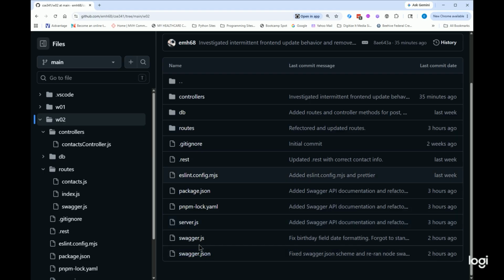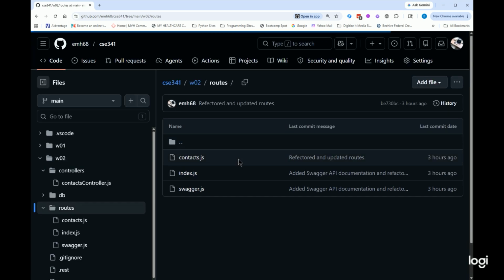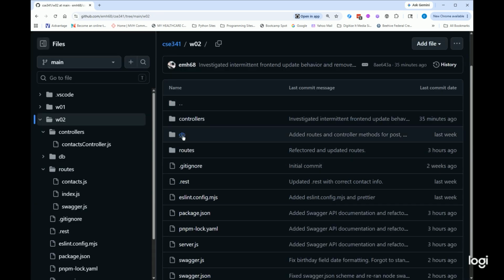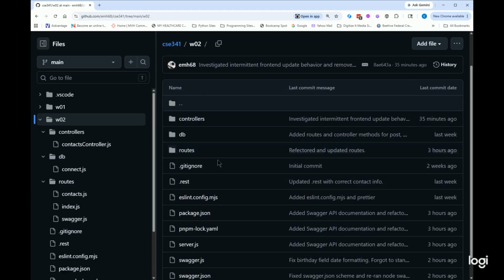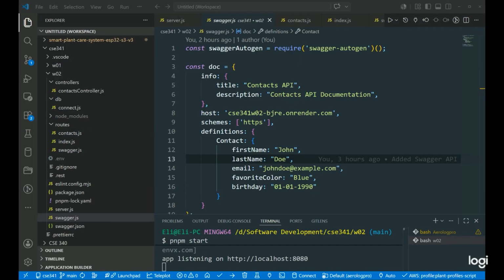Everything else is just standard: the lint stuff, swagger.json, swagger.js, my routes, the database connection. So yeah, there's nothing in there that's showing any security stuff. All right, and then here's my code in VS Code.